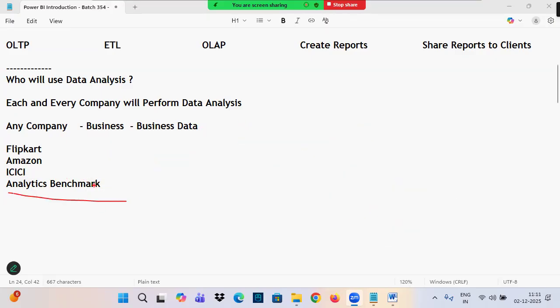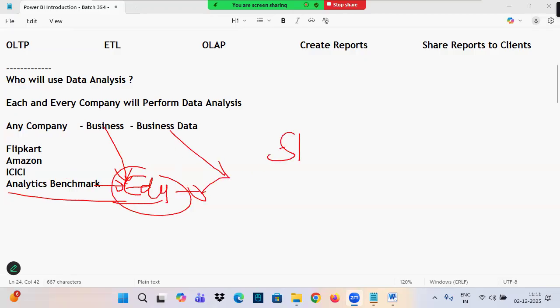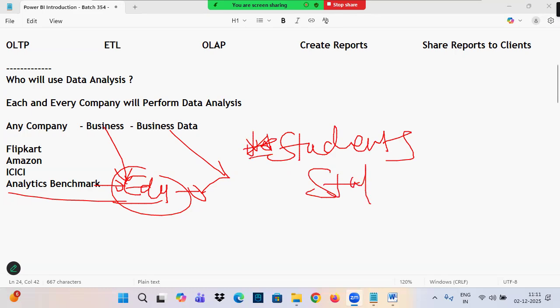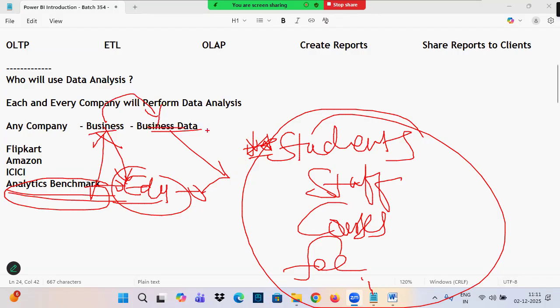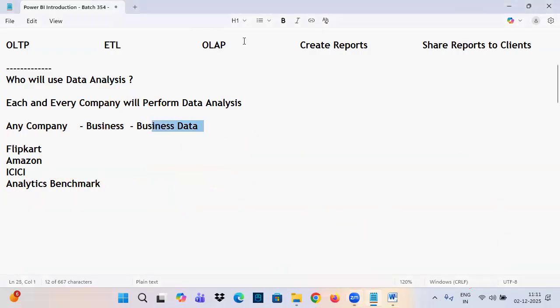Same way, Analytics Benchmark, we are into the education sector, right? When we are into this field, we also get business data. The important business data for us is students data. Students data is the most important business data for us. Students data, staff related data, courses related data, fee related data. I can write a lot of other data also here. You name any company, let them do any business. It will produce a lot of data. Nowadays, companies are getting a lot of business data, guys.